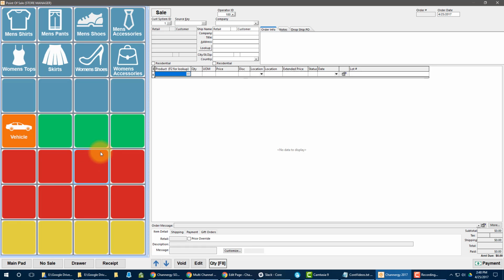First, the simplest way is to scan with the barcode. That will bring in the product. You can change the quantity by turning this on or off. When it's off, it'll add 1. If you turn it on, it will prompt you for a quantity.